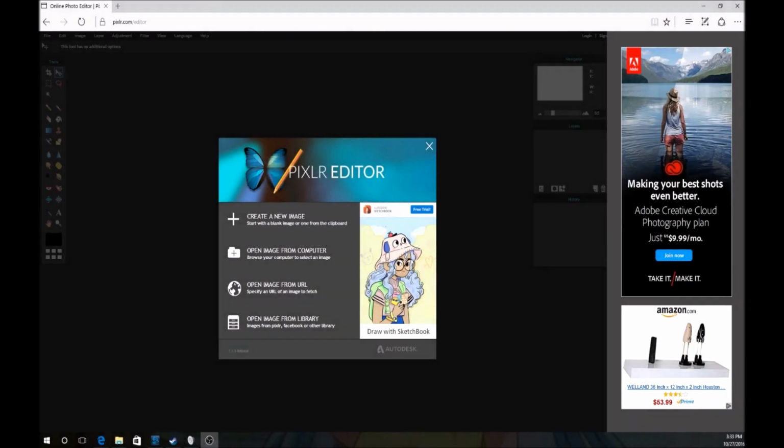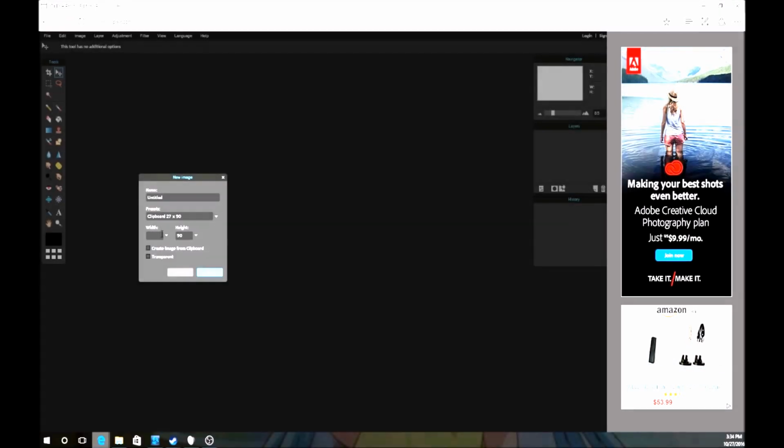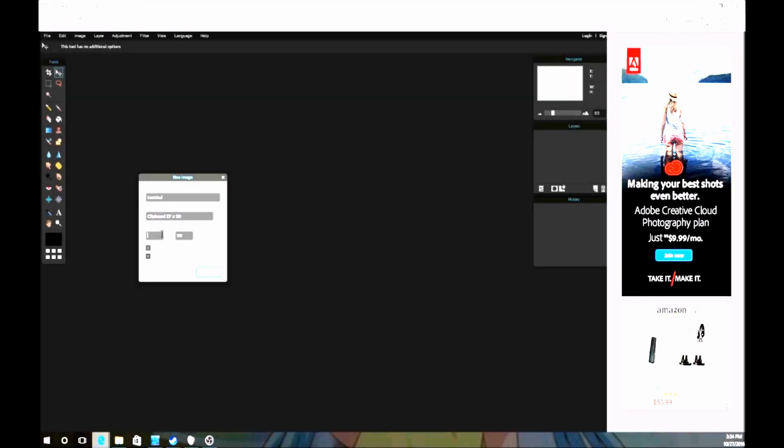The very first thing that you want to do is come to Pixlr Editor. I'll have the link down below, but you're going to want to create a new image. We're going to go ahead and make the size 600 by 514. This is specifically for the image that I'm making. Sometimes you can just do 600 by 600, or it all depends.